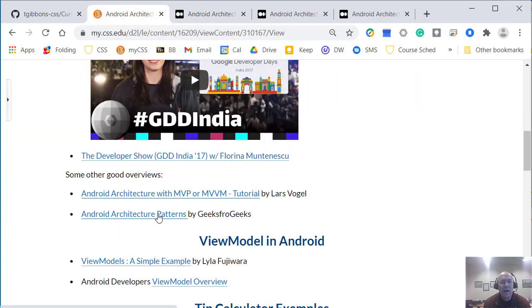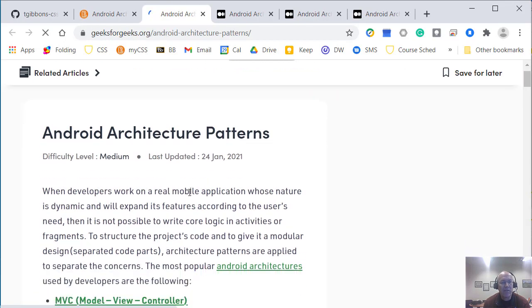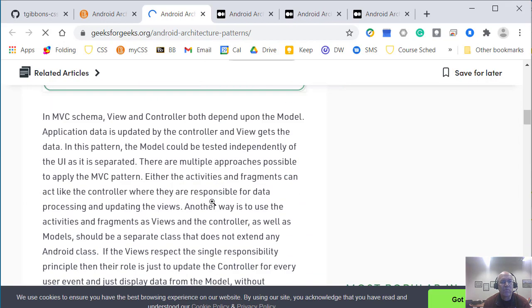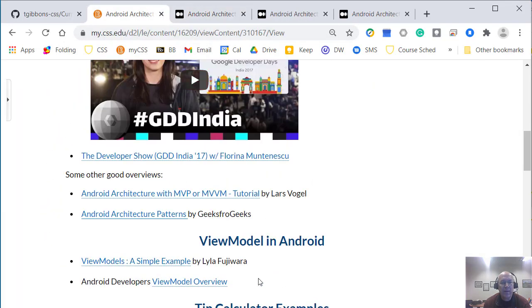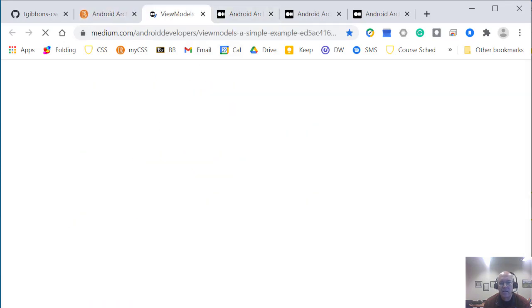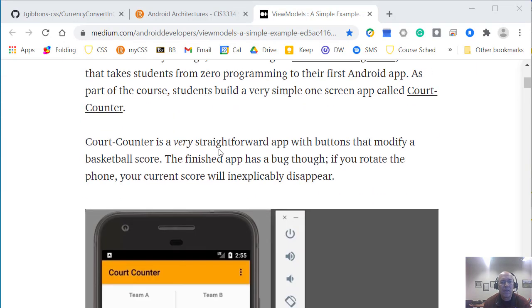And then GeeksforGeeks has a similar sort of summary pattern of all three models. So again, just some different places where you can go and look at these three comparisons. And again, we're going to look at view models in Android. And Lyla, this is another good Google developer and her work with these. So Lyla Fujiwara, again, another nice description.